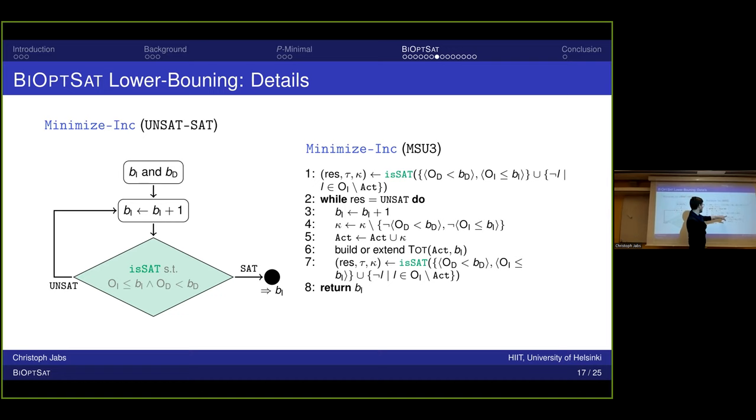So, yes, the assumption here. That's the assumption on the subsolver. And then, yes.